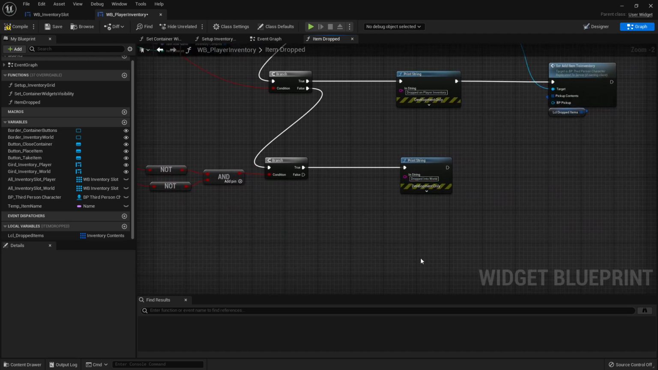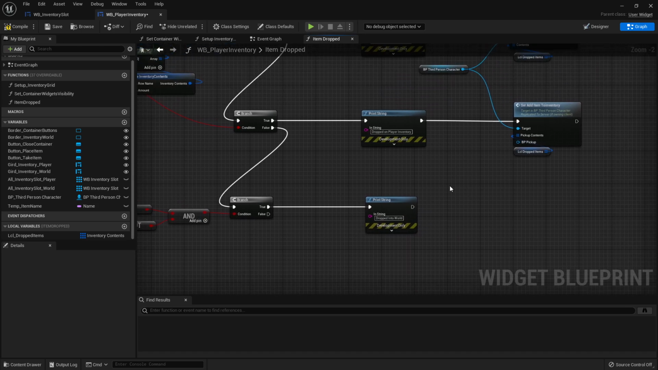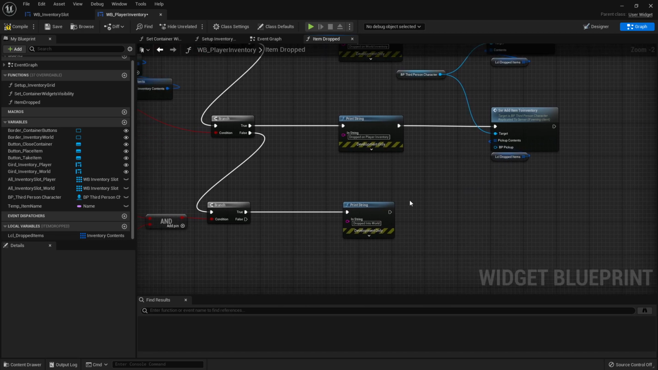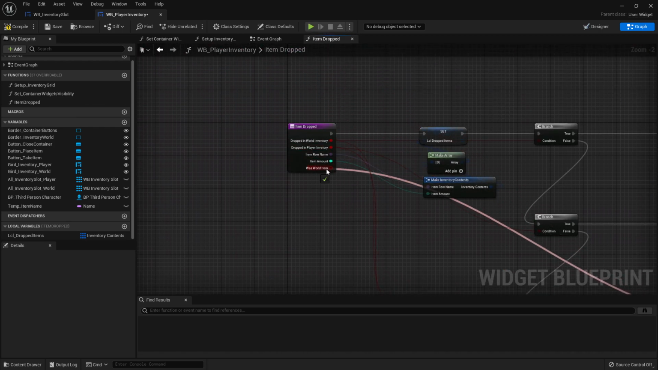And then right now we do not have anything to actually throw an item back into the world yet. We are doing that with the F key, but that's not really working in this way. So if this happens right now, we're simply going to put it back where it came from. So then we can grab a branch over here. And we want to plug in the was world item boolean.